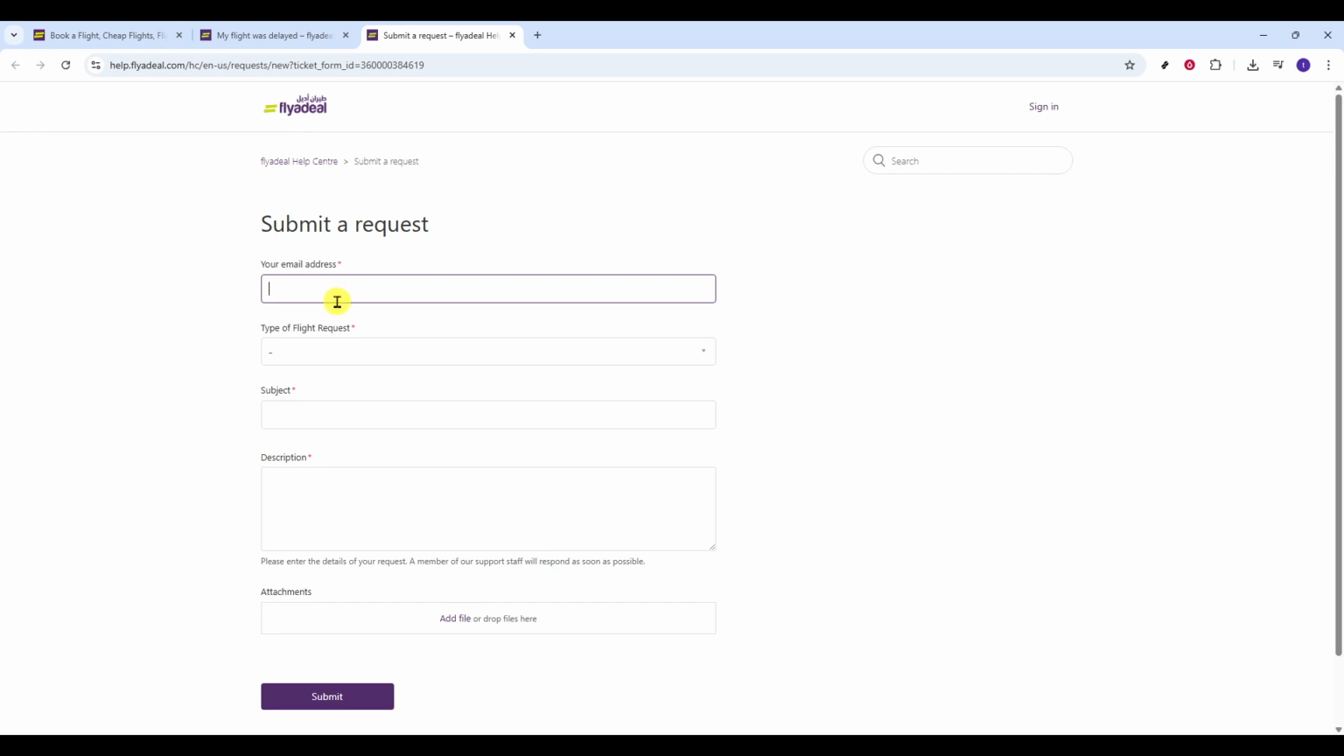Use the same email you used when you made your booking, as this helps Flyadeal locate your reservation and send you updates. Take a moment to double check for typos. Your confirmation and any follow-up messages will go to this inbox.